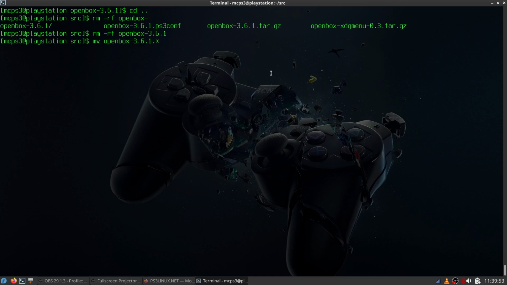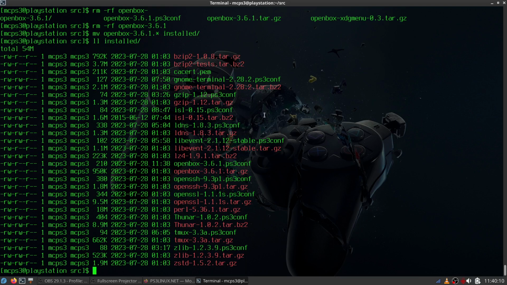I'm going to move them both to another directory called installed. That's how I keep track of what I've already installed on my system and what I haven't installed yet. Here, let me show you the contents of installed. These are all the packages, or all the applications that I've already built and installed onto my system.